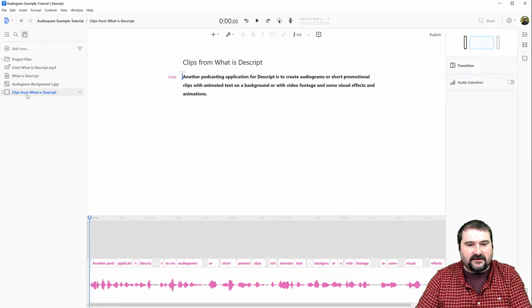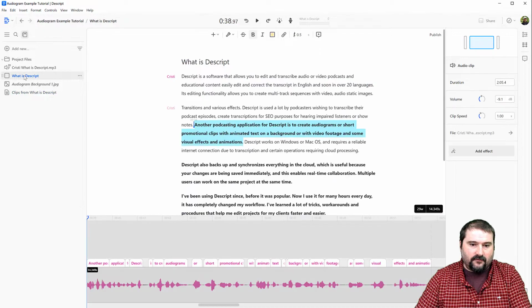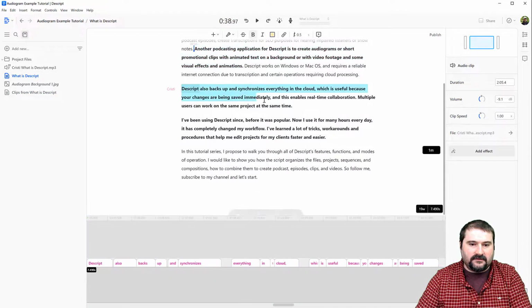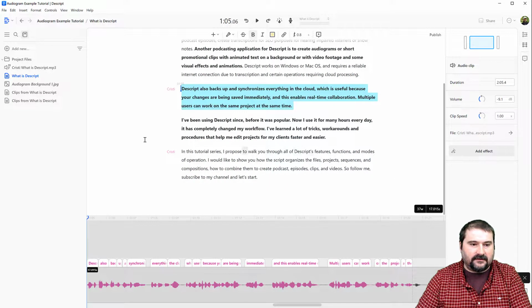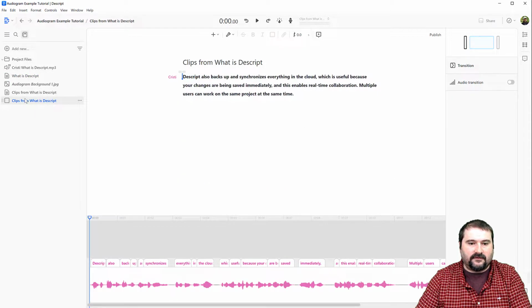So watch this, click New, and you can see here on the sidebar there is a new composition called Clips from What is Descript, which is the name of my first composition. If I click in here, I only see the text that I clipped from that main composition. Now, if you want to clip another one, go back, select another one like this, right-click, Clip to Composition, and there you go. I created another one right here.